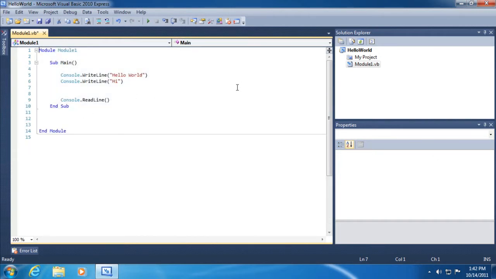The next thing that you need to be aware of is the state of the code, whether the code has been saved or not. So I've done some work here in our application. I've added this console.write line. We have a few extra lines here. Perhaps we wanted to format our code that way. How do we know whether we've saved this or not?